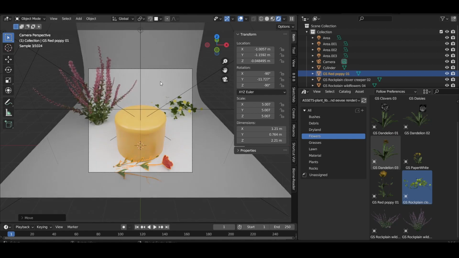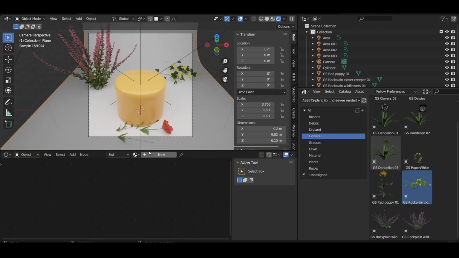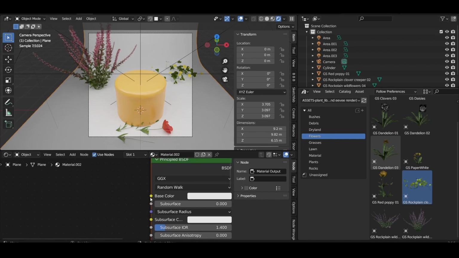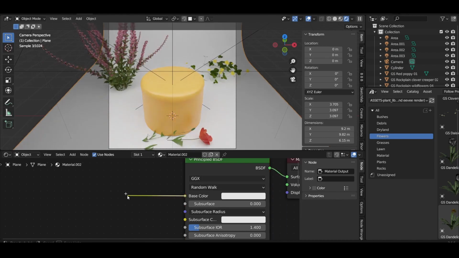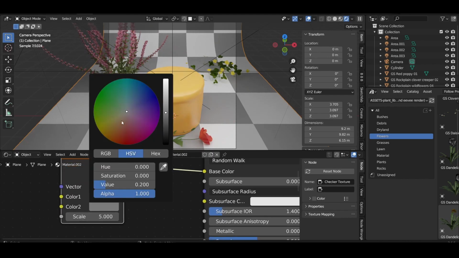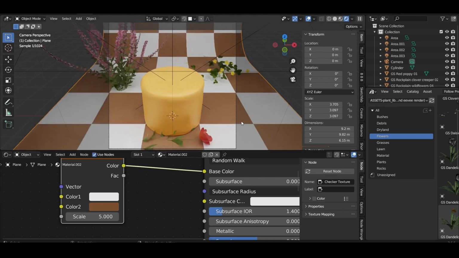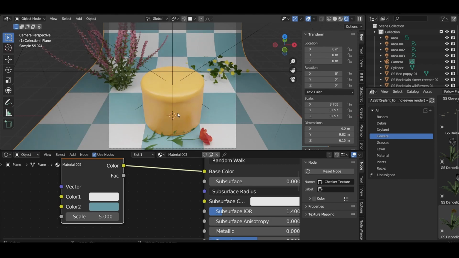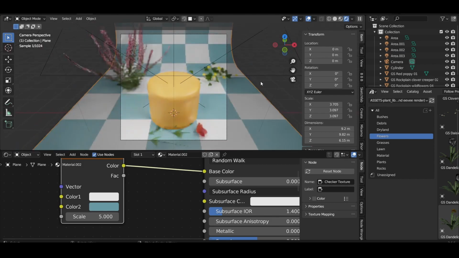So already it looks so much better, but we will add a texture to the background, and to do that we will make a new material for the plane, and in the base color we will drag out and search for checker texture, like this. And on this gray we can change it to something red or blue depending on what you like. I think I will go with brown right now. Maybe blue. Okay, I think blue looks very good, so I will go with blue. Already much better looking, in my opinion.